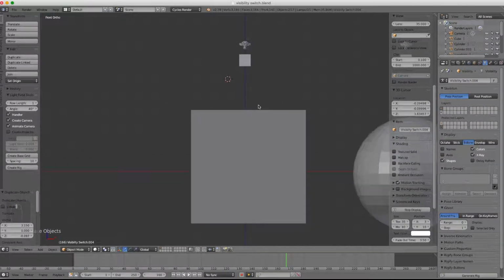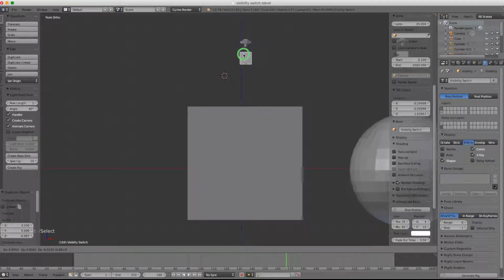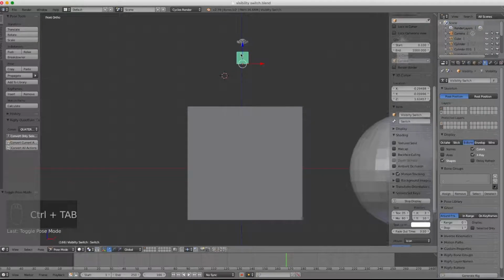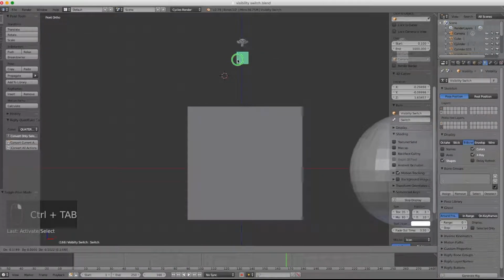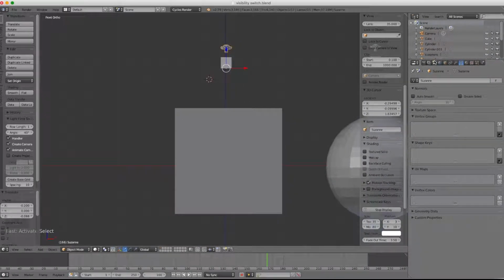The first thing we want to do is make this cube disappear with this first switch. We've got to hit Control Tab to put it into pose mode. So now we want to be able to make this cube disappear. Select Suzanne, and I'm going to open up the outliner.